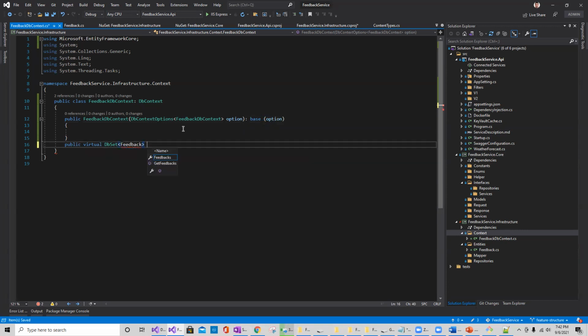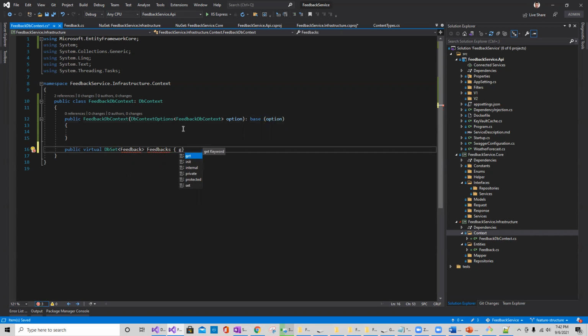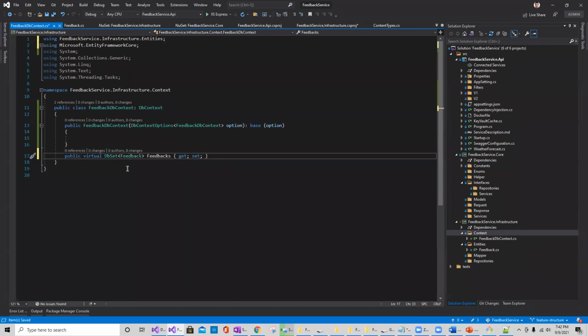And then I will call this feedbacks. I need getter and setter. So this is under the infrastructure entities. So that's the reference. So this is all I need in the DB context for now. I'm going to expand this DB context as and when required. Now let me see what is the next step.